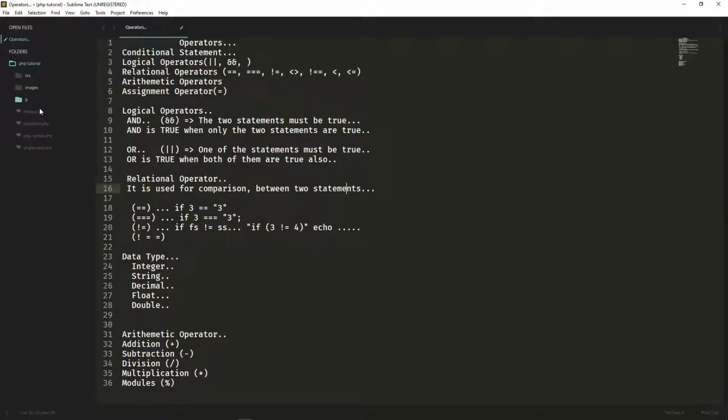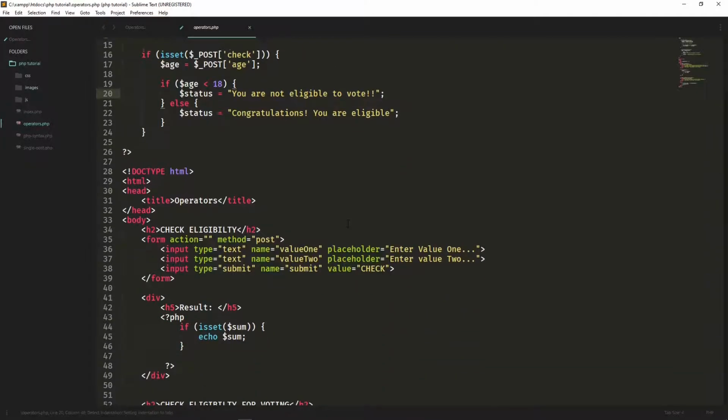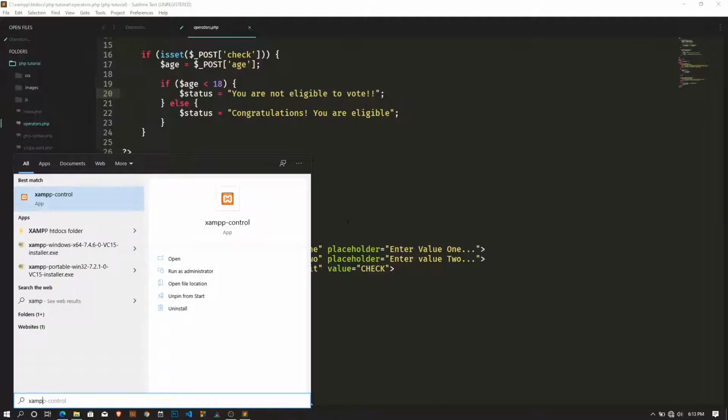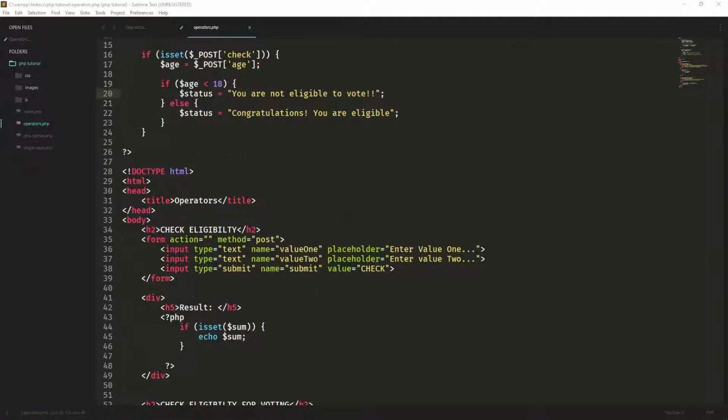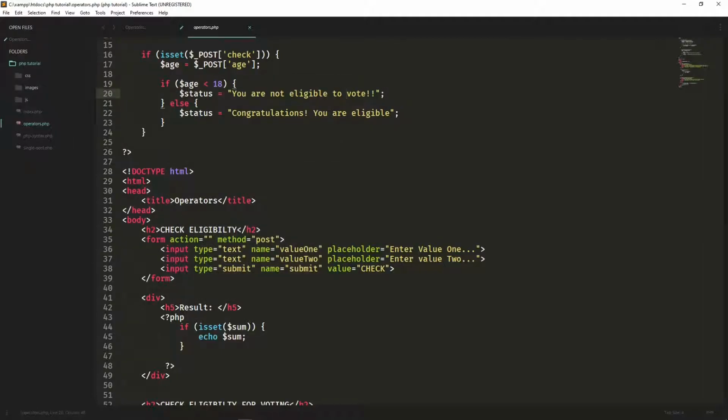Let's open up our operators.php. So we did some nice things here. Before we continue, put on your XAMPP control, which is our local server. Start the Apache and the MySQL.